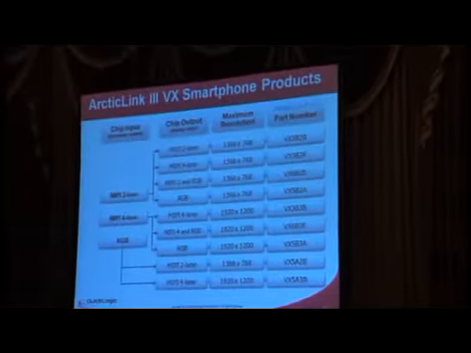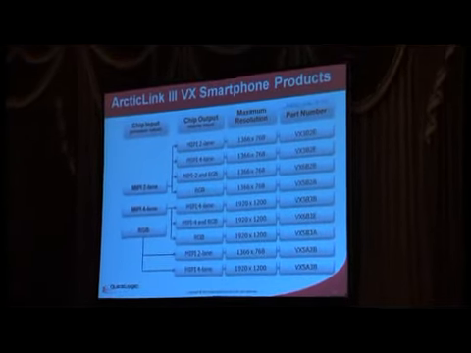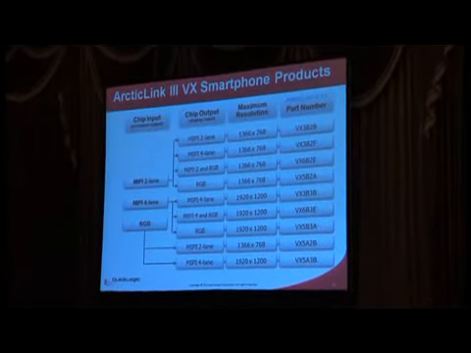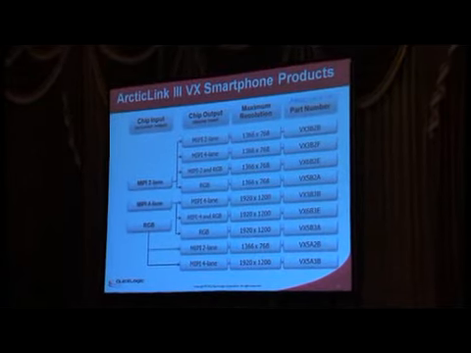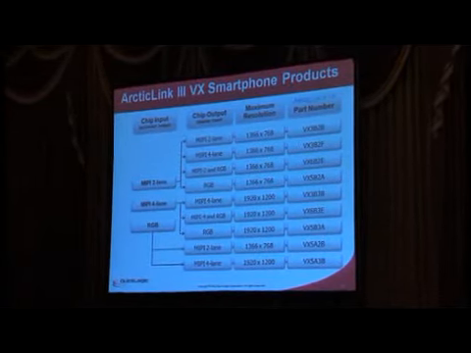We call this an eye test chart in the United States, meaning that it tests your eyes to actually be able to see what's on it because there's so much data. So I'll go very quickly. These are the different variants of the ArcticLink 3 that are designed for smartphones. This is the chip input or the processor output, and this is the output that our chip provides to the display, the maximum resolution that it supports, and then the part number.